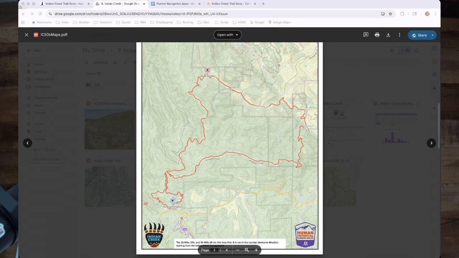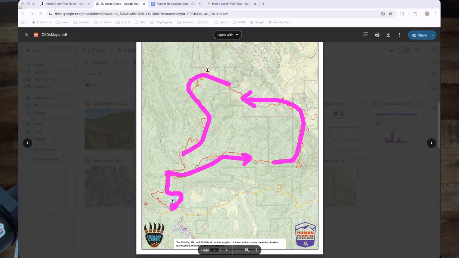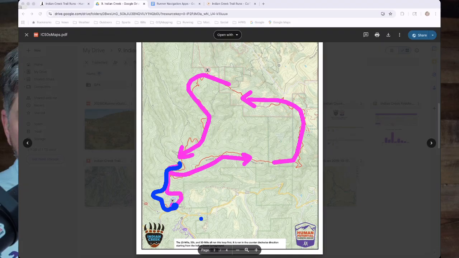So again, you start here at the campground. You're going to run up to the High Point Junction, just like those 5 milers I was talking about. And then you're going to run this loop in the counterclockwise direction. So this is the first loop. I want to change my color here so you can see what happens. You come back to this junction, but now you're coming down the center and back in. And you're going to stop at Indian Creek Campground.